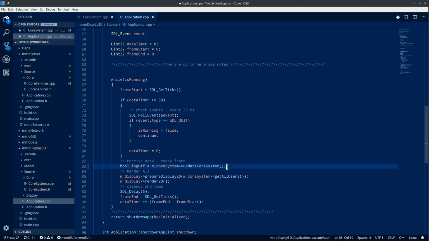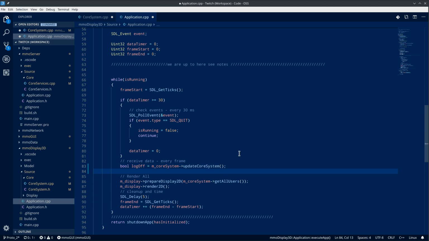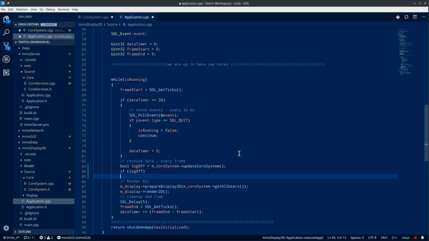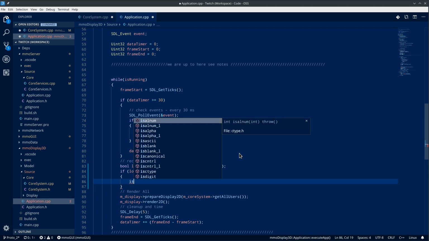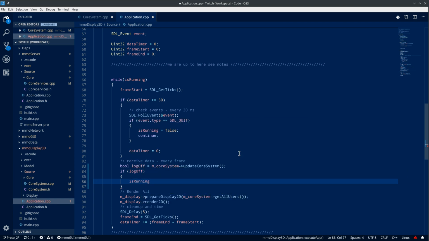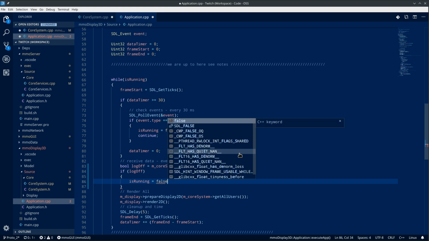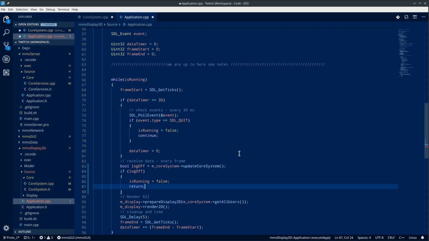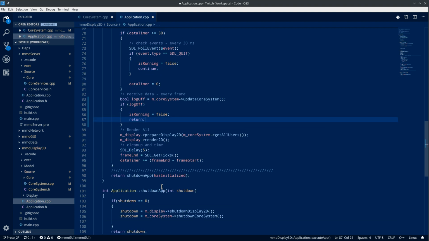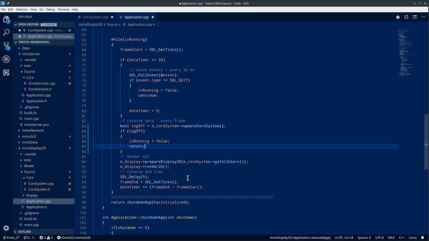No. As soon as we know, we don't render. So if log off, act on it immediately is the answer to that one. We must put is running equals false, and then we just need to return, and that returns to the top. It'll check the is running, and it will come out and do shutdown app has initialized. Shutdown. Yeah, okay. Lovely.